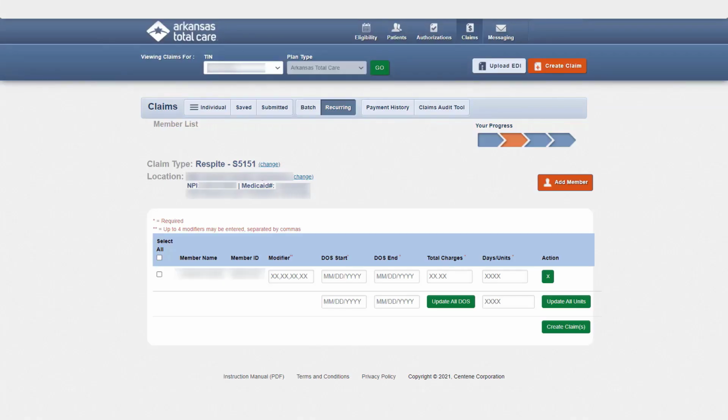Now that your member list has been updated, you can create a claim. All fields marked with an asterisk must be completed. You'll begin by selecting the appropriate member, or if it's for all members, click Select All. For each member selected, you can add modifiers if needed, and you're able to enter up to 4 modifiers per member. They must be separated by commas.